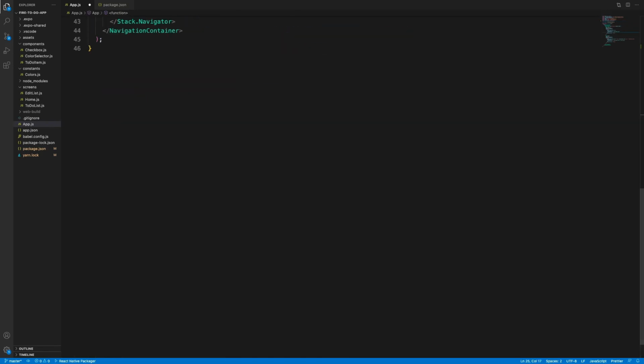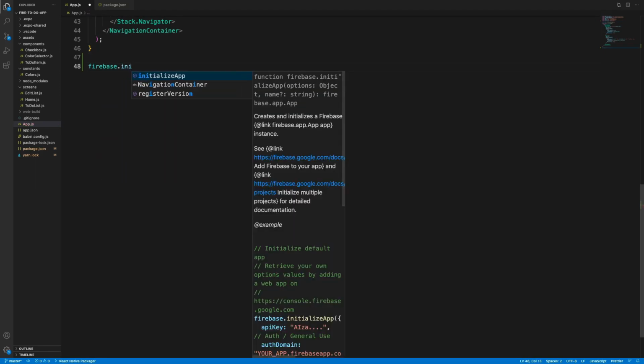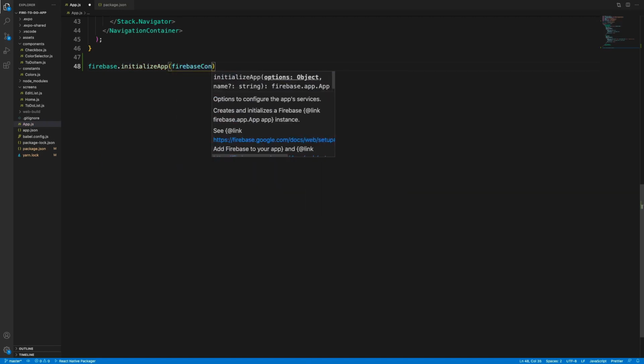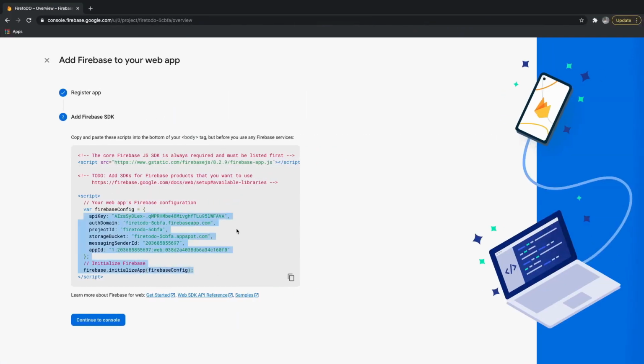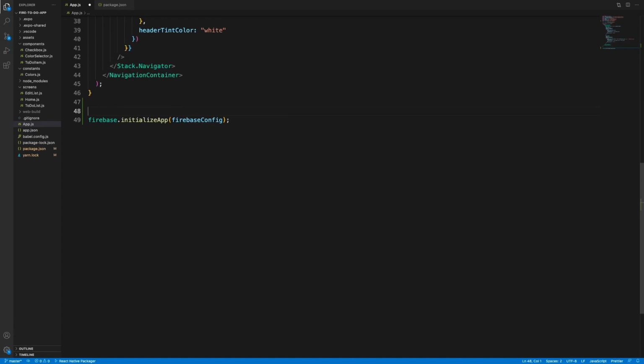And then you're going to go all the way down to the bottom and type in firebase.initializeApp and firebaseConfig. That's what you're going to pass in. We haven't created that yet. Go back to your console page and copy your Firebase config, and then paste it right above the firebase.initializeApp.